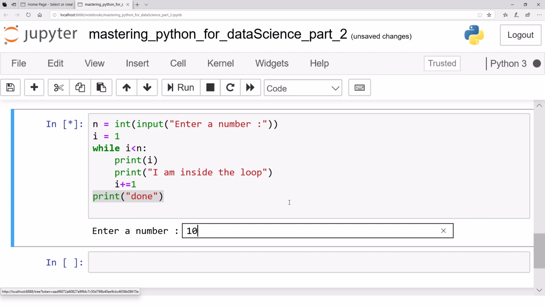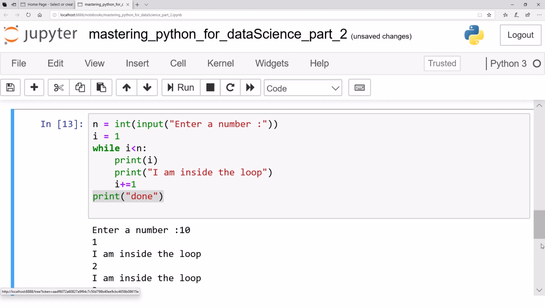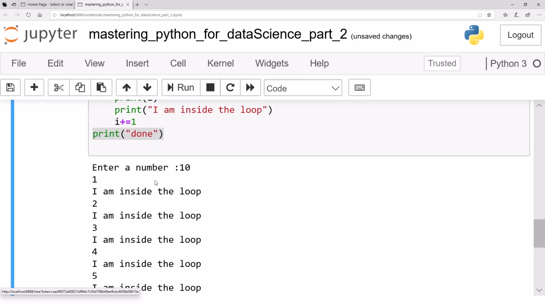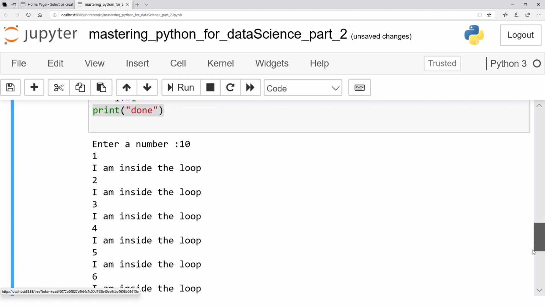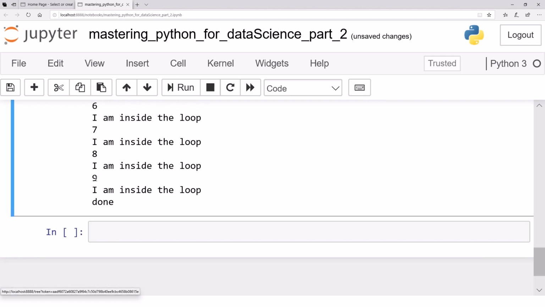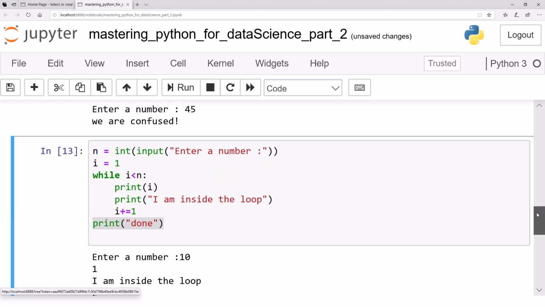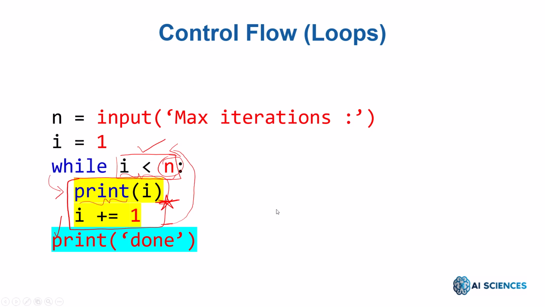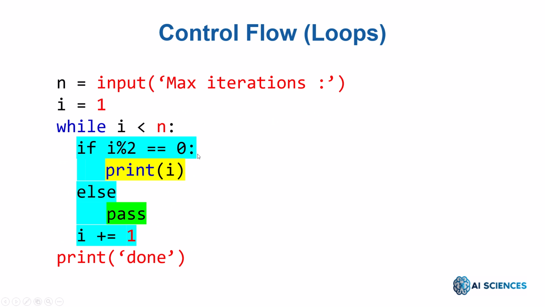So let's see. That's the output, which makes sense. I'm in 1, I'm inside the loop. 2, I'm inside the loop. 3, I'm inside the loop, and so on. This loop goes till 9, and then the loop finishes. So that's the look and feel of the while loop.